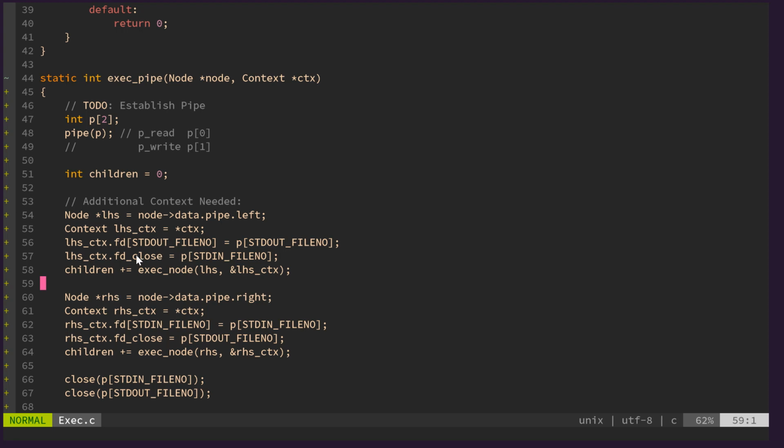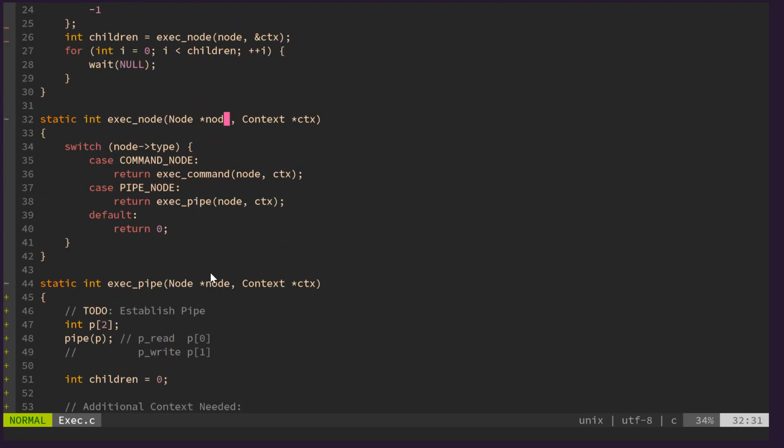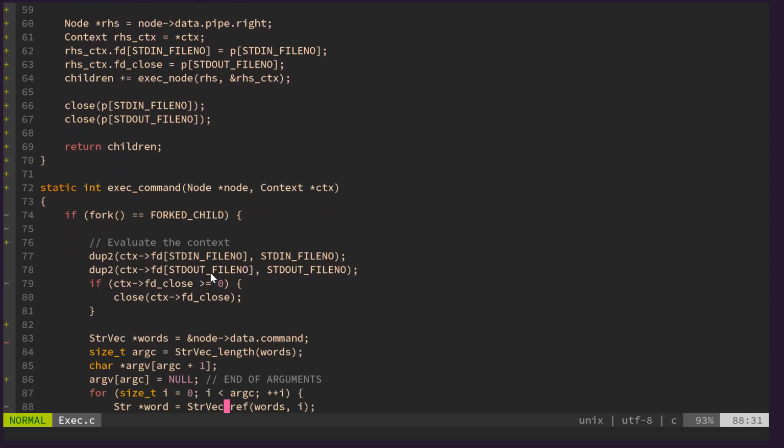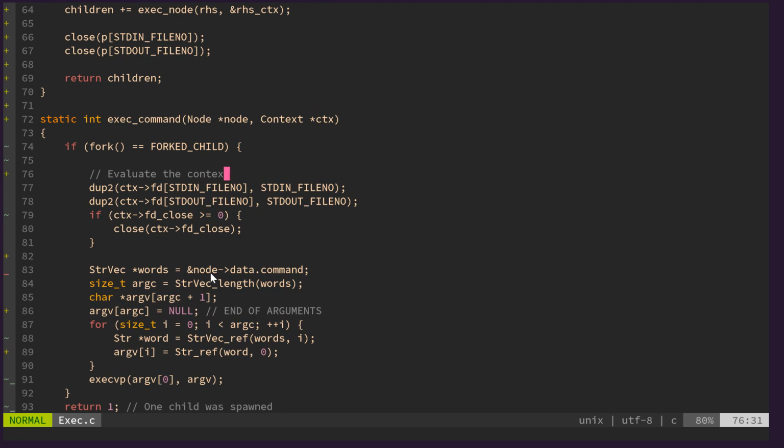We're saying the left-hand side, its standard out should be connected to the standard out of the pipe, or the right end of the pipe. And we want it to close the read end of the pipe, or the pipe standard in, right? And then we quickly dispatched off and said, hey, go execute this left-hand side, right? That was a mutually recursive function call that would have brought us back up to exec node, but this time around, we would have been processing a command. That command would have brought us down to exec command. We would have very quickly spun up the child.